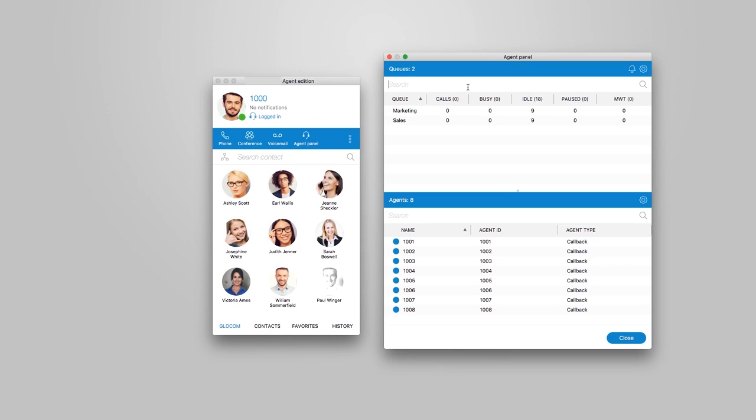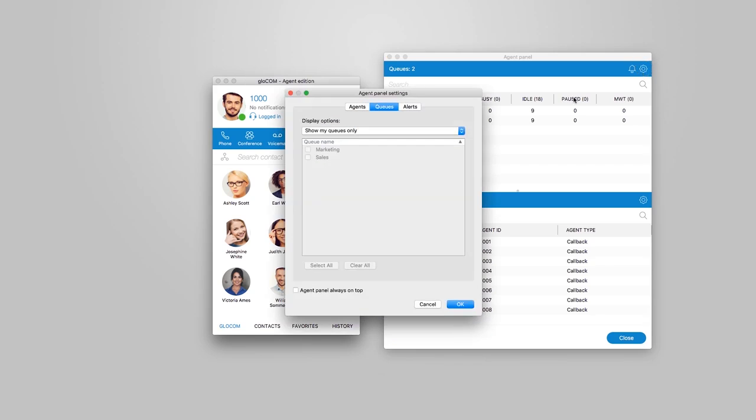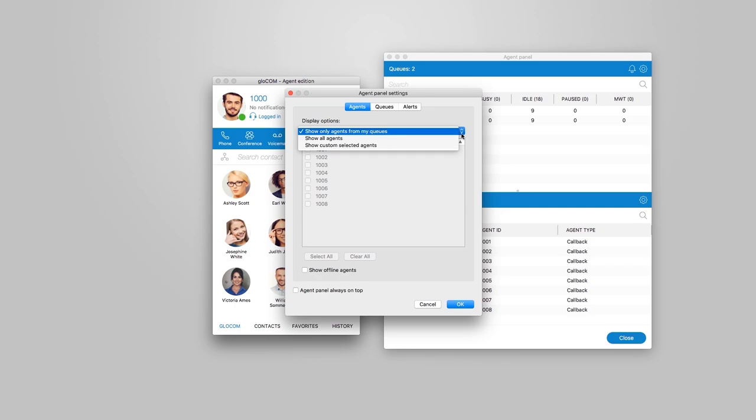Same applies to the agent search. Simply click on the agent search icon and start typing agent name or number. You can filter which agents or queues are to be displayed in the agent panel by clicking on the settings icon and under Queue tab, which queues you want to be displayed. And under Agents tab, you can set which agents are to be displayed in Agent panel.